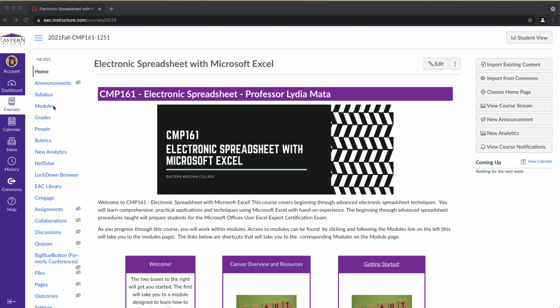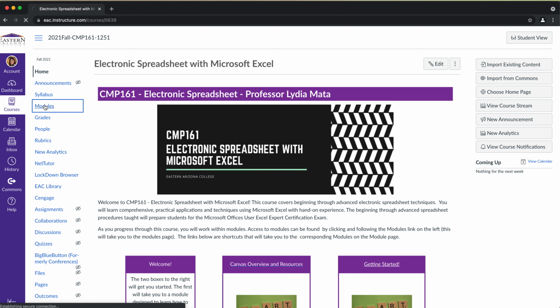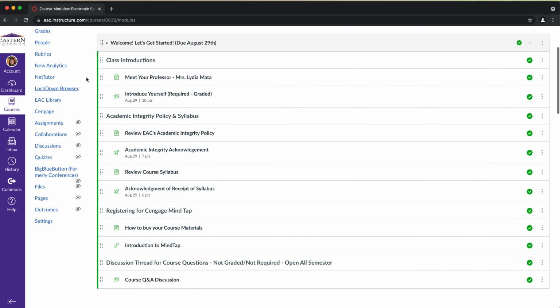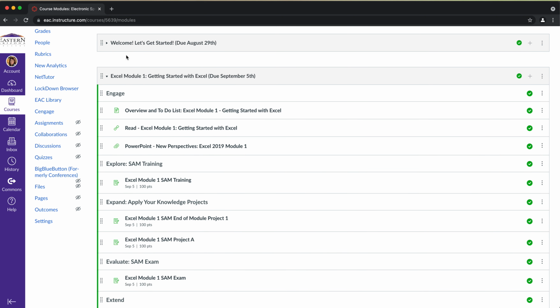So as always, we're going to stick to the modules page. You want to always go to the modules page. Everything is set in order as it should be completed on the modules page. So if you're already ready for the training, you should have already done the welcome week. And our first training is the Excel Module 1 SAM training.